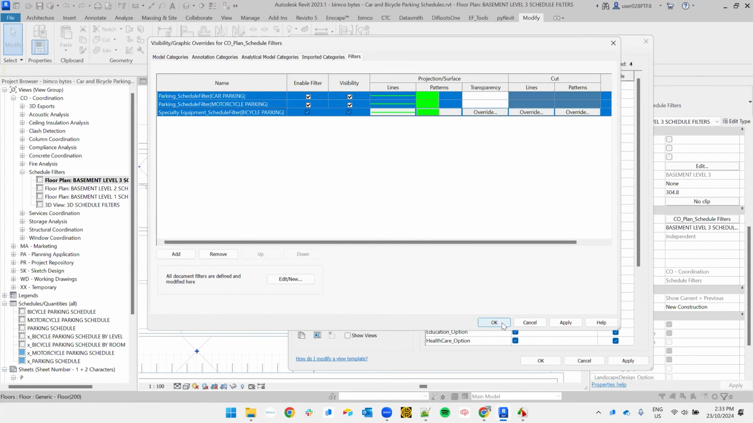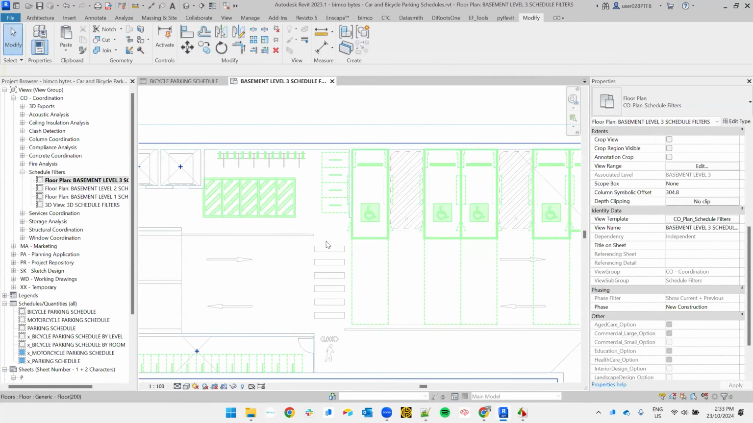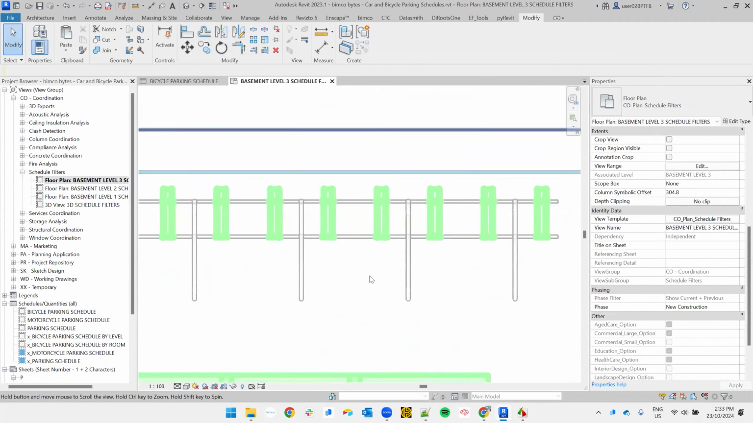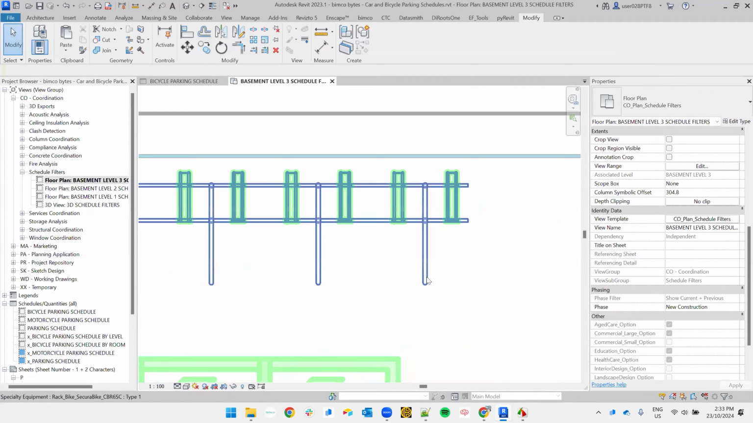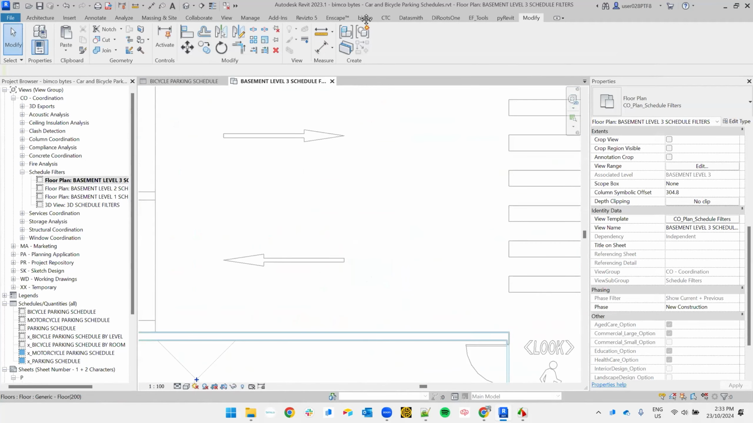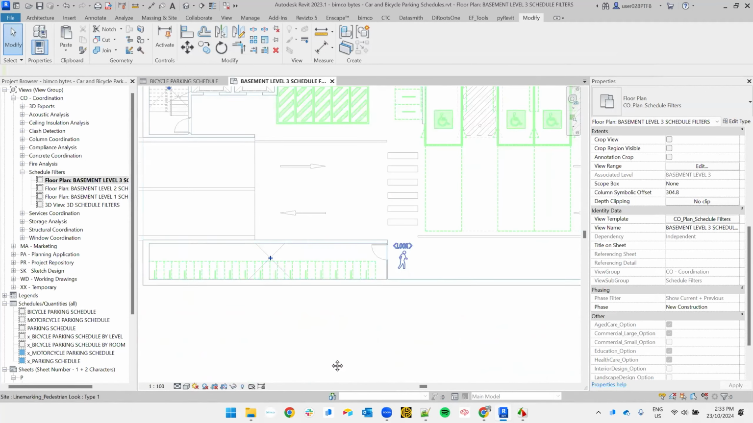Okay, that's looking okay now. Click OK, click OK. Now you can see here, they're being counted. That's not being counted. Counted, counted, all taken care of.